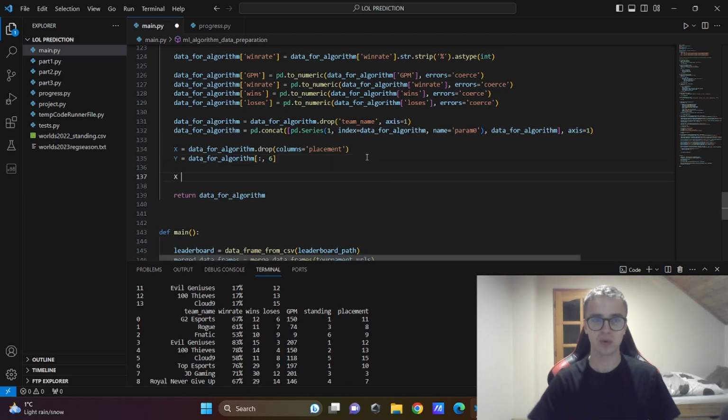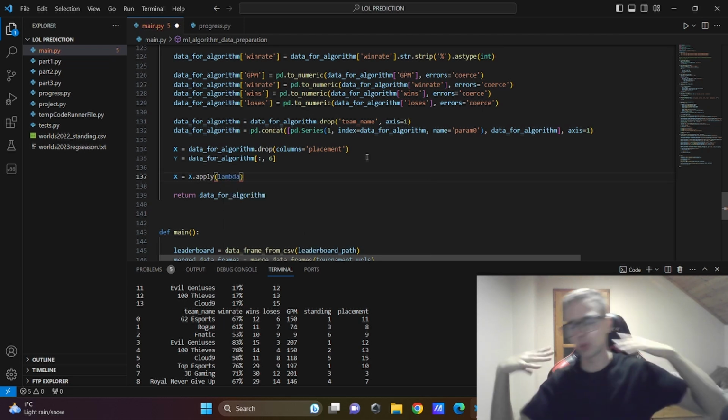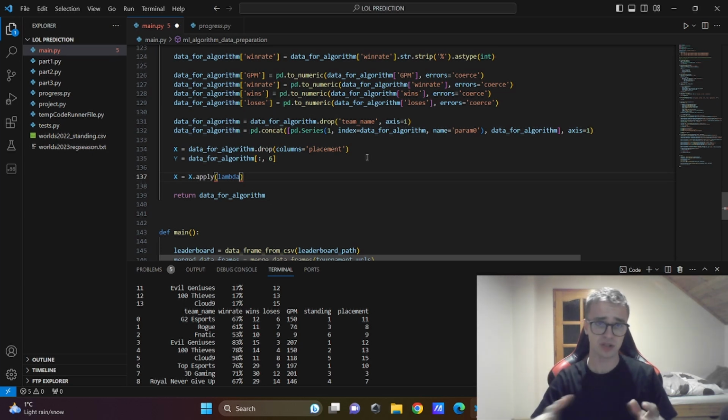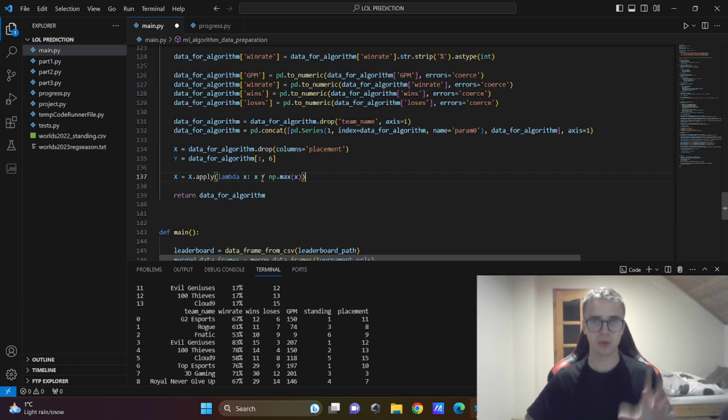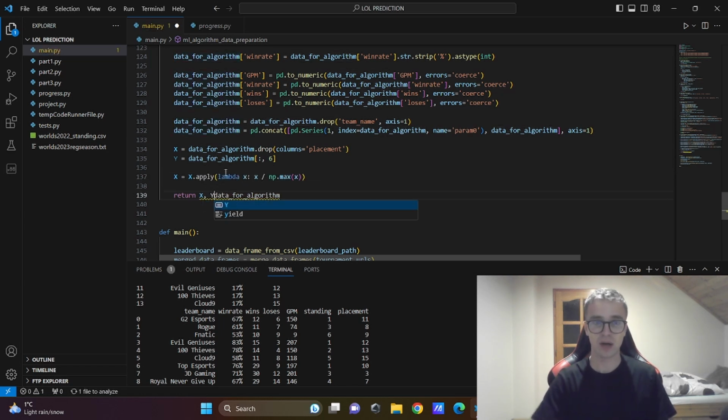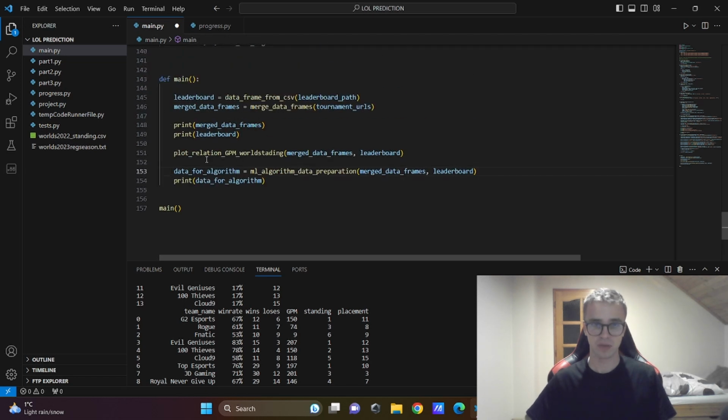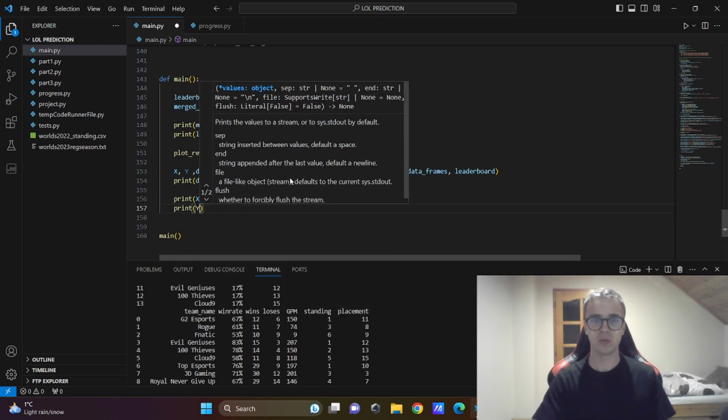To normalize the values, I will do it like this. To x, I will apply an anonymous function. It is used when you don't want to define another function because it would be overkill. Just make a lambda for every column. Lambda x, every x divided by numpy max of x. This apply is for one column or one array, so in our case it is for one column. I will return x, y, and data for algorithm. Write it here like x, y, data for algorithm, and print the x and also the y.